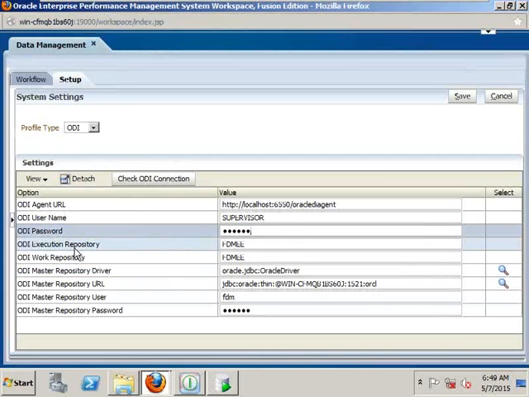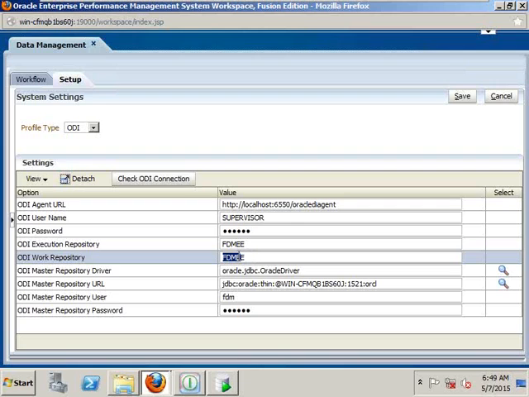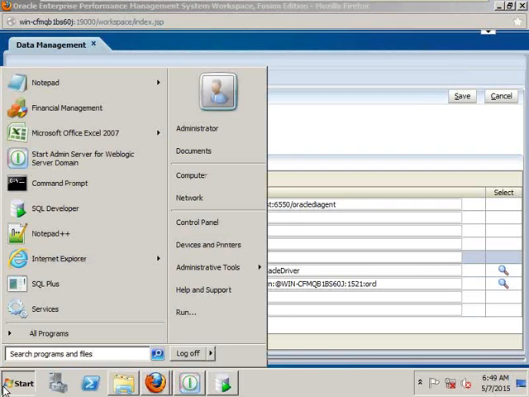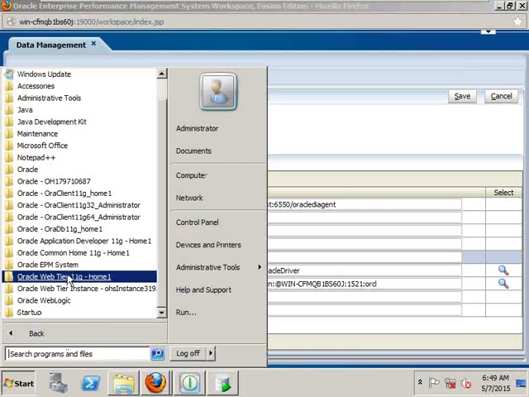And the ODI execution repository and work repository. Here we have two repositories, the work repository and the master repository. These are the concepts of ODI. We are going to work on the master repository. It will create the master repository as FDMEE in the ODI console. So if you have ODI Studio, then we can check that also.